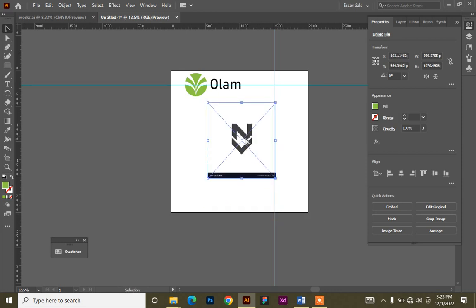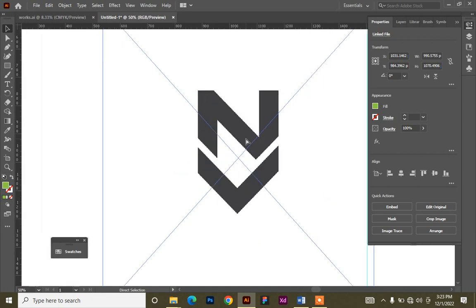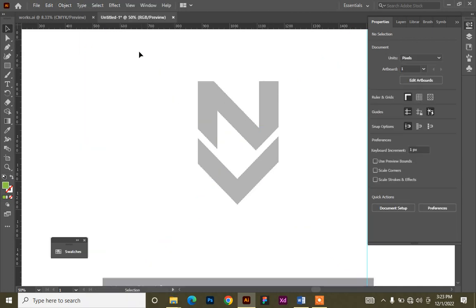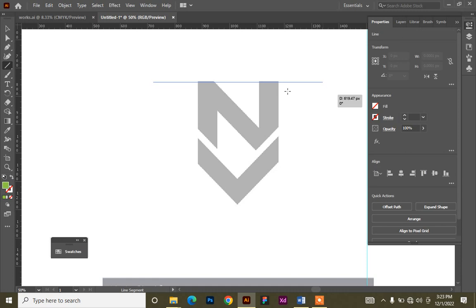So let's say this is your sketch also, right? You want to turn the opacity down, right? And then you go to object, you lock the selection, right? So you're going to use the line segment. Hold down shift, it does have a line. Let's give it a stroke of 3, is cool. So you're going to just align it with your sketch.